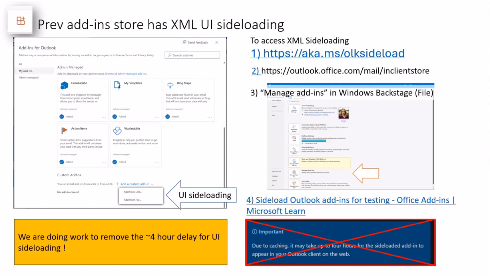The one thing that I do want to let you know is still the case is we've pretty much deprecated this experience in favor of the new store. So if you use this actively, I want you to be aware of how to find it now, because we've removed that entry point, that little orange plus, from most places in the product now. You have a couple of options. You can go to the aka.ms link, OLK sideload, Outlook sideload, and that will take you directly here.